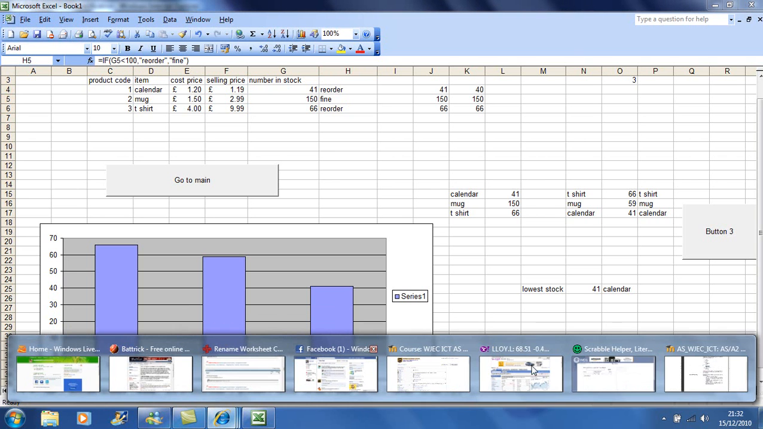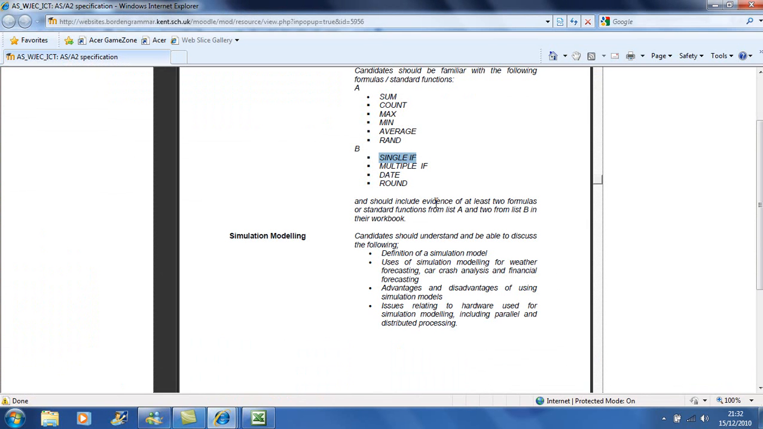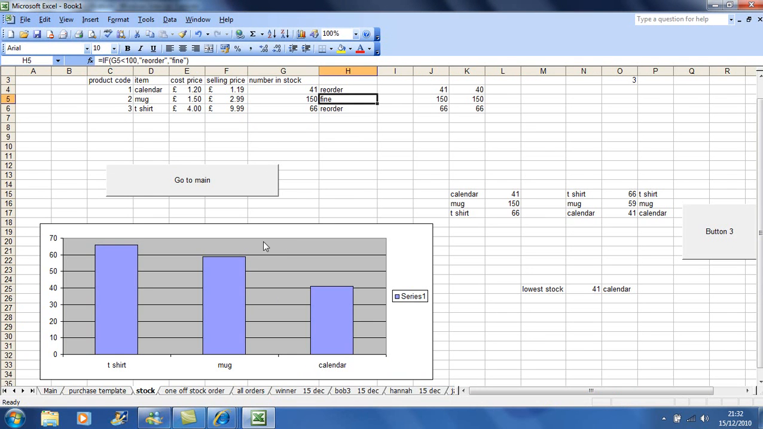I'm going to do another video later on about how to make a big sheet using the COUNTIF function as well. But ultimately, this spreadsheet would get you through the AS course. So if you've got to the end here and you've built this, you're fine. You'll get through no problem.